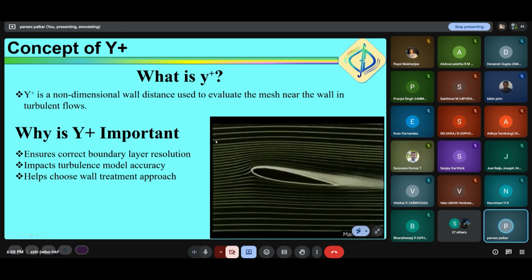So why is Y plus important? So this is the airfoil. This is when we are doing an experiment on this, and we are trying to capture the boundary layer here. Y plus is a non-dimensional wall distance that is used to evaluate the mesh in turbulent flows. In our day-to-day cases, there will not be a case which will have a steady state simulation. The majority of the cases are done as turbulent and treated as transient. So to resolve this and capture the boundary layer accurately, we use Y plus.